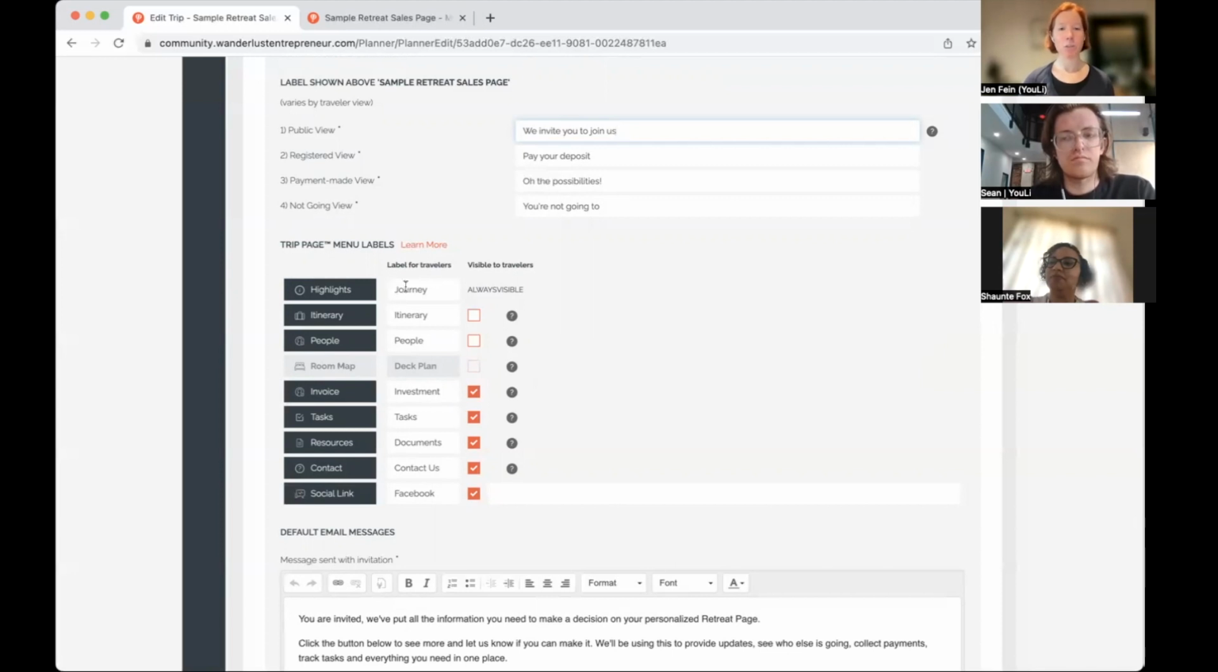And then as we go down, and speaking of finding your language, this is where you get to really create the language that defines your retreat. So by default, we would call that first page that you see highlights. Dr. Sherry recommends something like journey, which is a much more powerful word. So it could also just be schedule, but journey is a lot more powerful. So feel free to use that word as well.